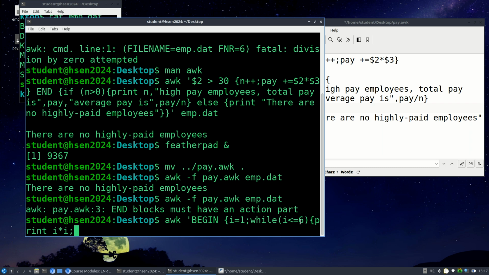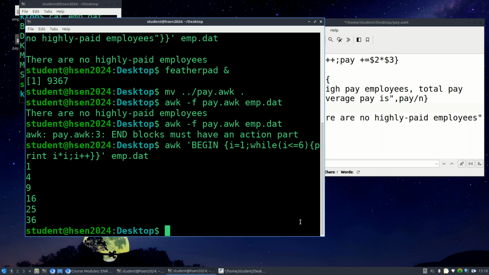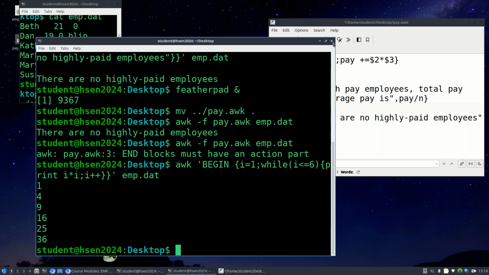So we want to change this though. While i is less than or equal to 6, we want to print what i squared is, but we also want to make sure that we increase the value of i. We can do that by putting in i plus plus. Then we put in a semicolon and another semicolon. I hope that this is going to work. I'm not sure that it will. Let me put in emp.dat here. It might not work. Oh, it did work. Okay, good. So this one is a little bit odd because you say, what's going on here?